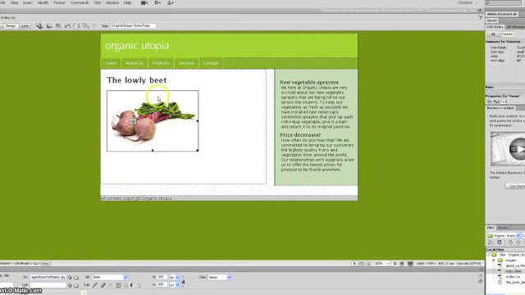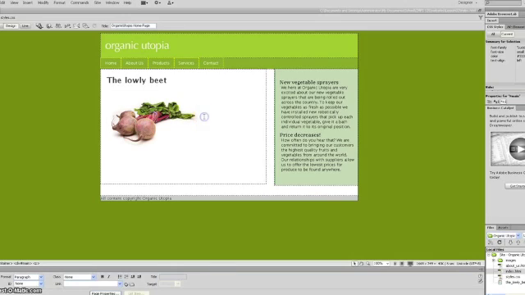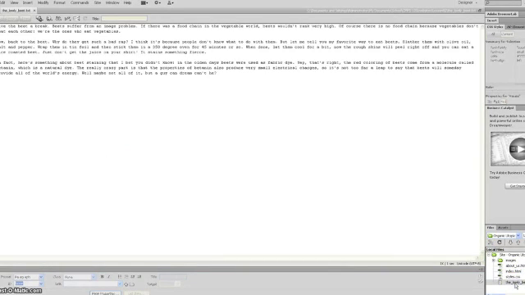Now that we've added the beet image to our HTML page, what we want to do is add some text in here. Instead of you watching me type it in, we're going to copy it from the lowly beet text. So make sure you click right behind the image, hit enter. Notice the insertion point is here. Now I'm going to go and open the lowly beet text by double clicking on it.